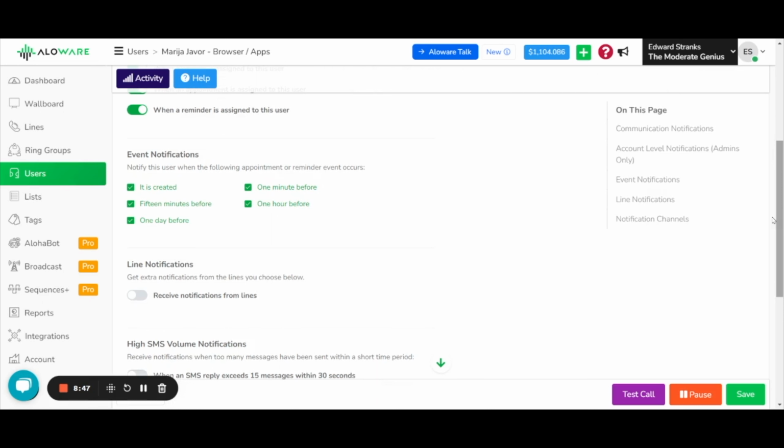Event notifications. This would practically be just another layer of notifications. So once a reminder is created, 1 minute before an event or a meeting or a call scheduled, 15 minutes before, an hour before, a day before. So they will pretty much receive notifications nonstop, but it is to ensure they do get to their appointment.